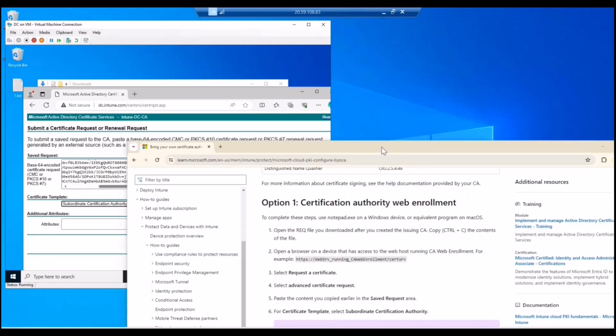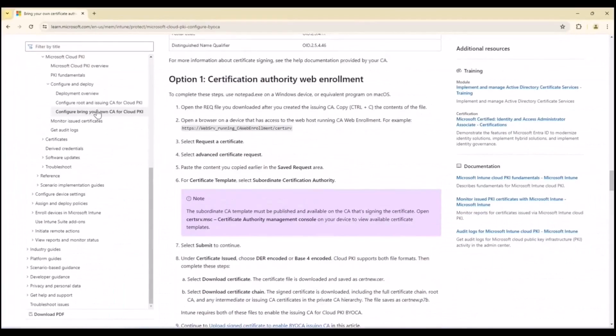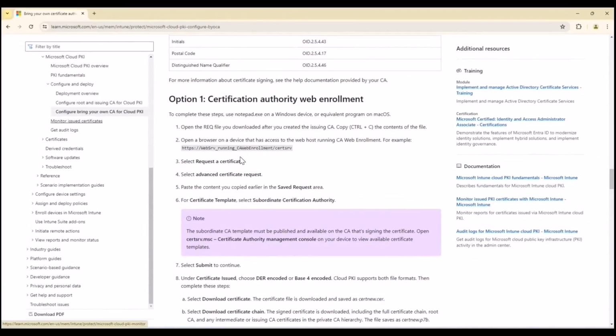Let me very quickly bring up the documentation as well. This is our documentation which is telling us how we can get our CSR signed by our on-premise CA in case of BYO CA scenario. And all the steps are the same that I have followed up till now. It says that open the REQ file that you have downloaded, and do a control C of the content. That is what I did.